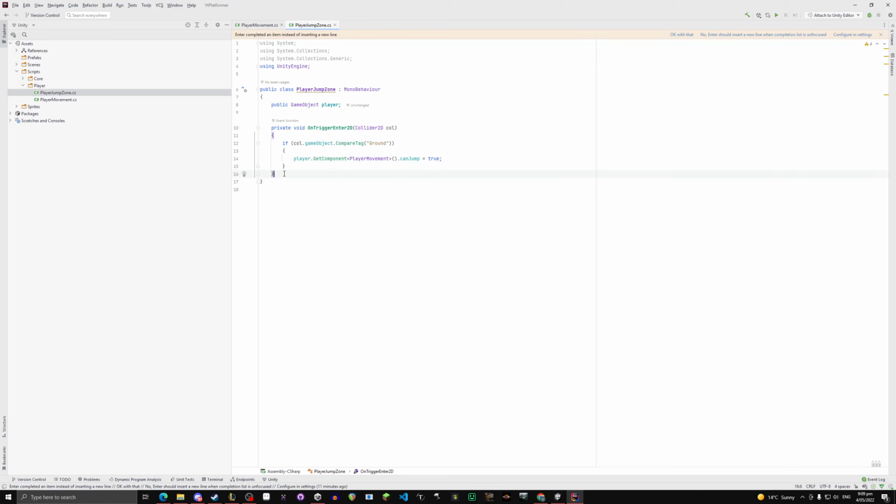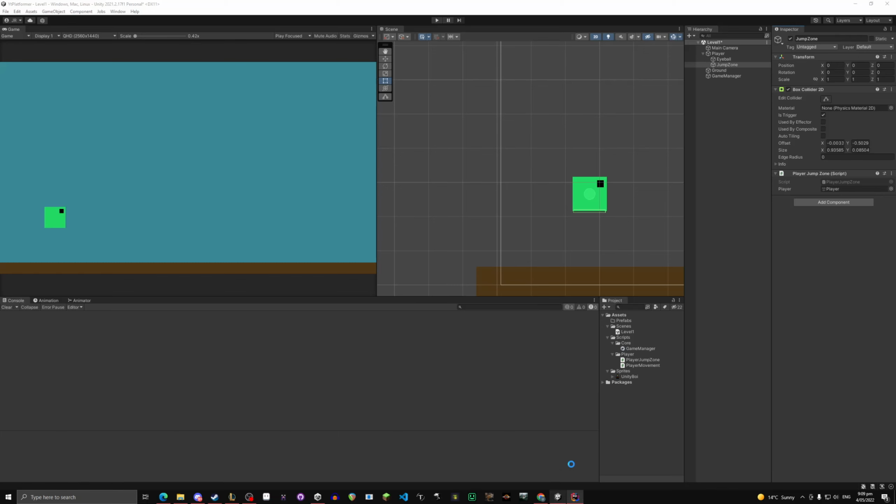And now we copy it, we paste it, and we replace enter with exit. Sorry if the errors scare you a little bit. It used to scare me at the start. And then change can jump to false instead of true. Of course, because he's leaving the ground, so he's not allowed to jump anymore.